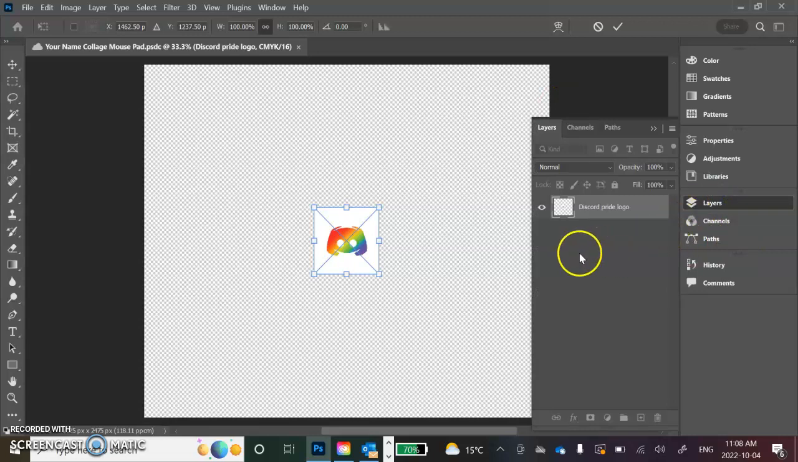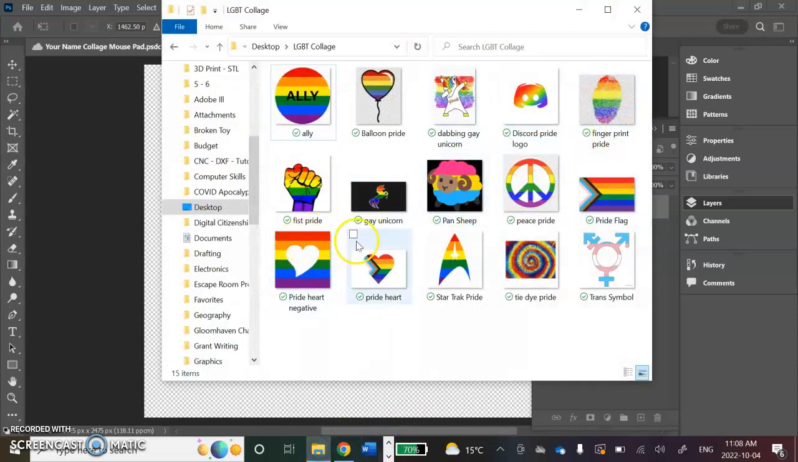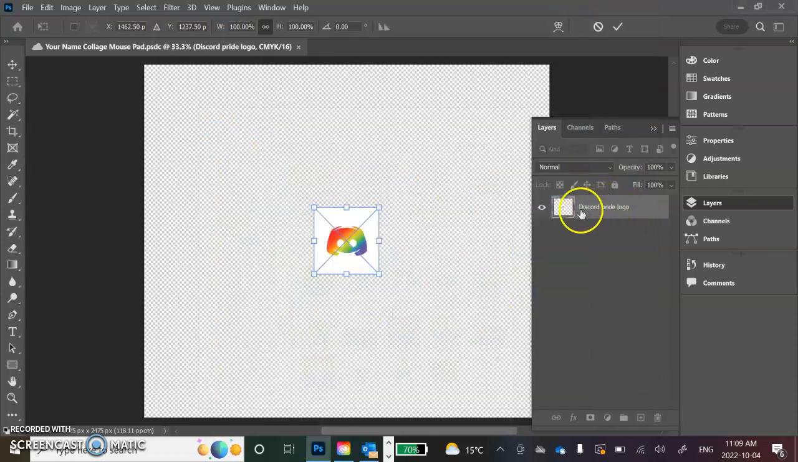So remember, I only clicked on it once and I just gave the computer some time. On your layers, you're going to notice immediately Discord Pride logo. That matches the name of the file that we imported it as. It carries over the name and adds it as your layer name. This is why it was so important to name all your files. If you haven't named your files accordingly, you're going to want to stop this video and go rename your files so that you can continue on with this.